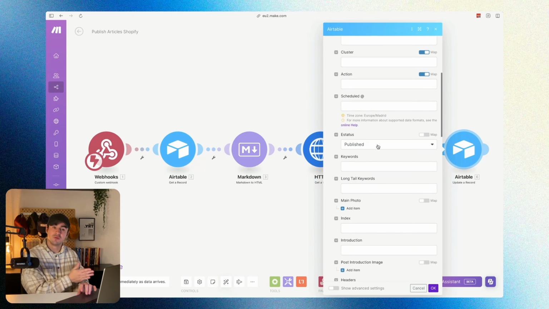And this is now the last scenario that we're going to take a look at. And as you can see, this scenario is also very simple, and is very similar to the one of uploading the blog articles to Shopify, because the first 3 modules are exactly the same, with the only difference that the webhook that we are triggering is different. And in this case, the webhook is going to be triggered when in Airtable the action equals generate docs.